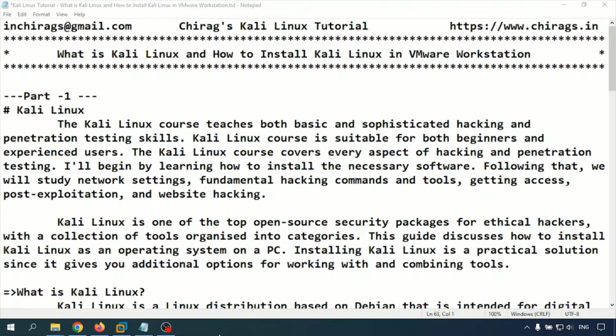Kali Linux is one of the top open source security packages for ethical hackers, with a collection of tools organized into categories. This guide discusses how to install Kali Linux as the operating system on a PC. Installing Kali Linux is the practical solution, since it gives additional options for working with and combining tools.